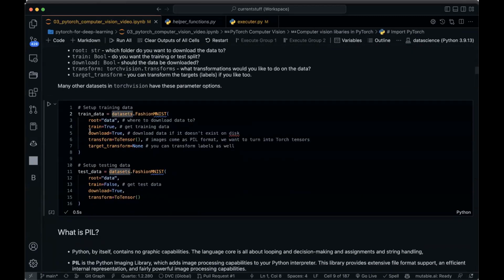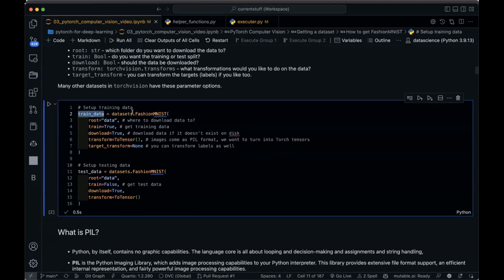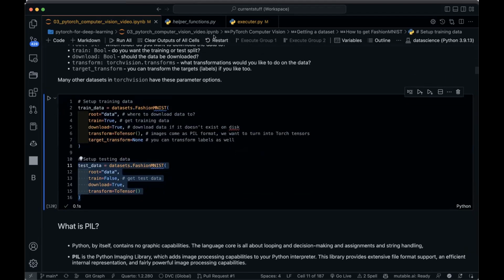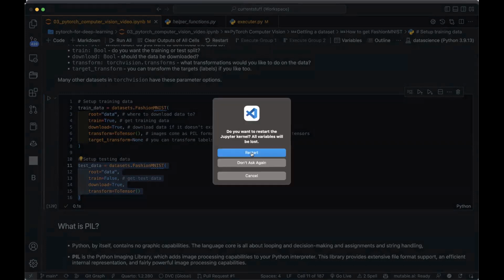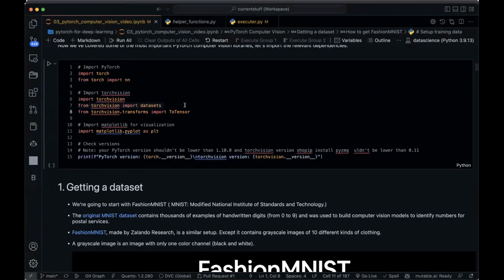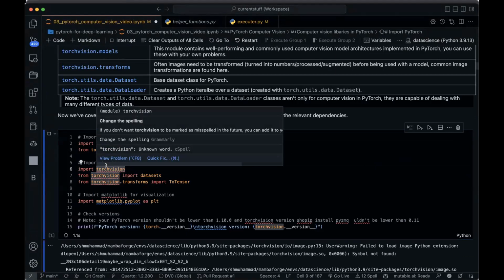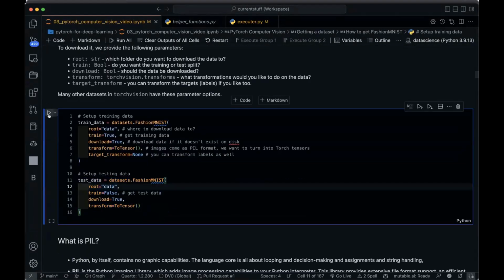So here we said, okay, this is training data. This function allows you to specify what is training data and so on. We said root is data, where it will save the data. Train, yes. Download, yes, download it. And transform the data into tensor, because we're going to use everything as tensors. You can see here also the test data, and we have this. So we can see now we have everything. All right, we can see now that we already have our dataset.